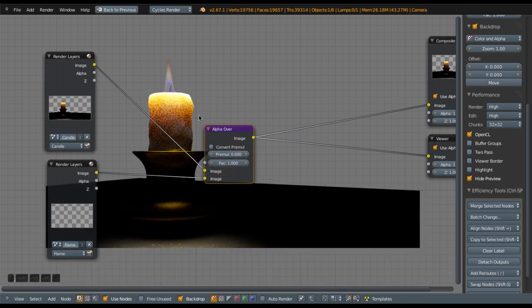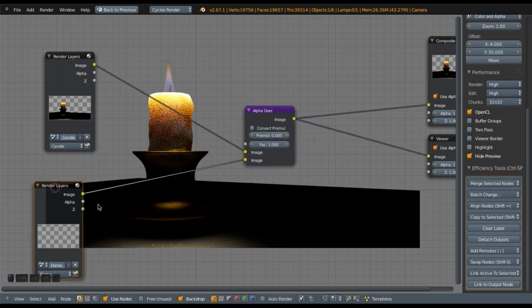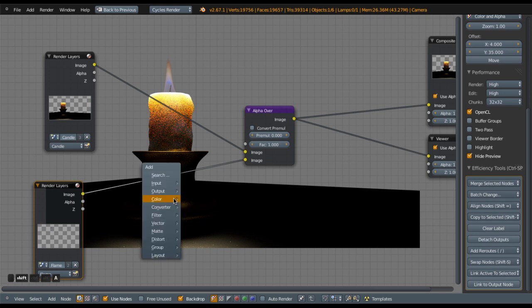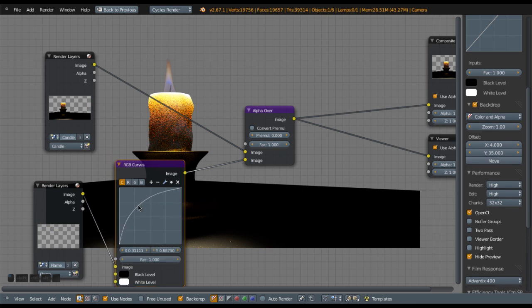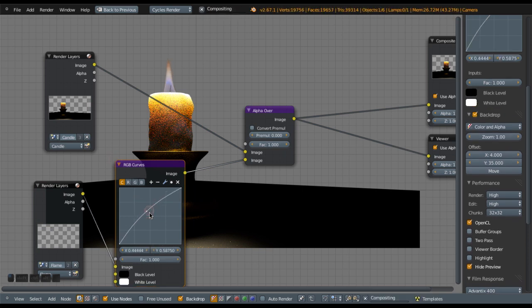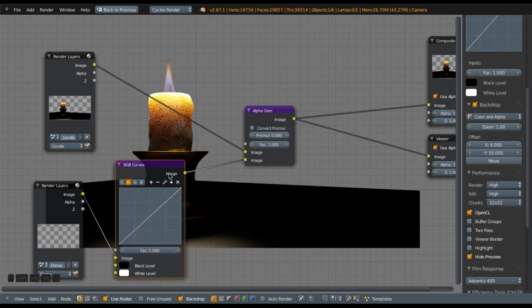Now to add more dramatic effects on the flame, we can adjust the light for this flame. I'm going to use the RGB curves to raise up the flame color to be a little bit more shiny and more reddish. Okay, I'm going to convert it. Nope. Okay, just leave it as it is.